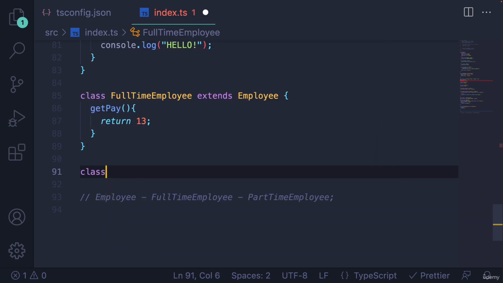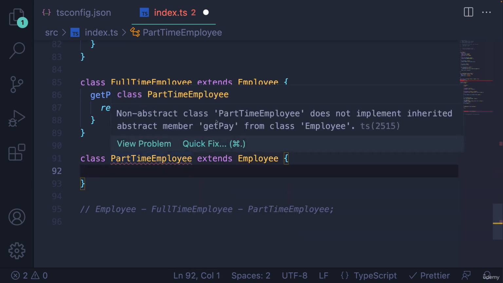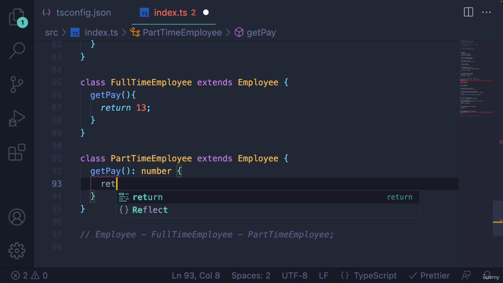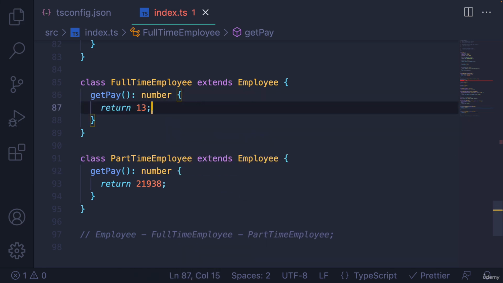Let's do it again. Class part-time employee extends employee. I can have whatever I want in here. Whoops, extends employee. But I must have a method called getPay. So getPay, and that's going to return some number. And sure, I can annotate it if I want. It's kind of obvious. I'm just returning 13. It's going to be a number, but I'll put that return type annotation.